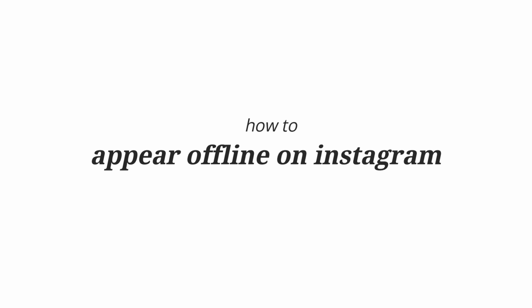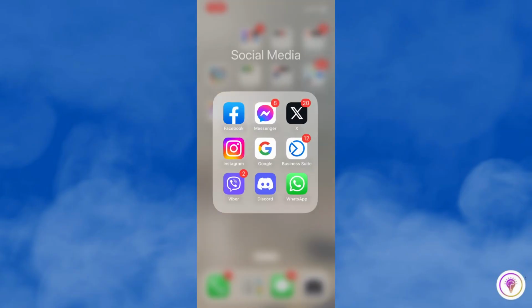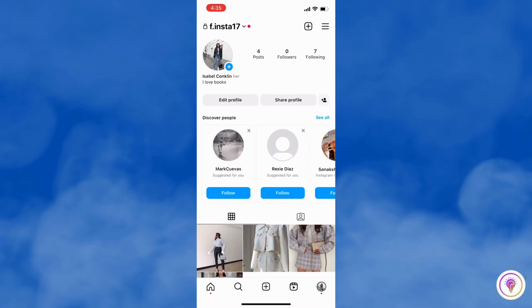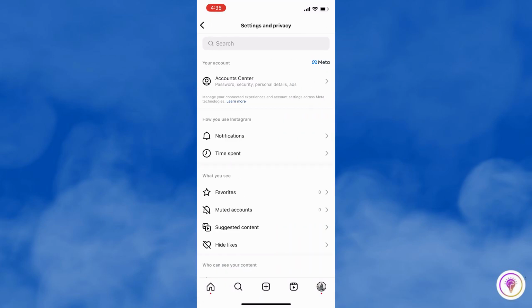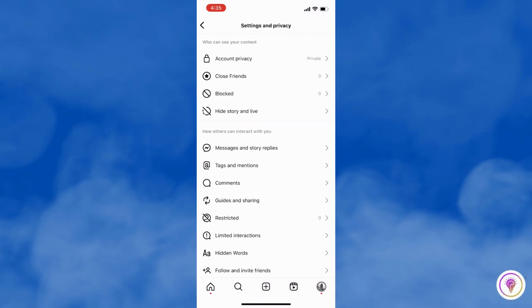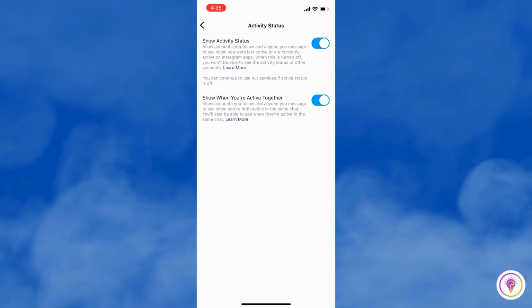For today's video, I'm going to show you how to appear offline on Instagram. So first is to open your Instagram app, and on your profile page, simply tap on the three lines on the top right of your screen, tap on Settings and Privacy, and then scroll down to Messages and Story Replies. And then here choose Show Activity Status, and then simply turn off these two options.